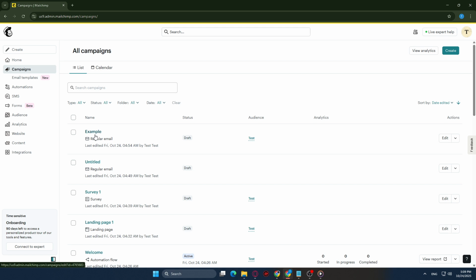Congratulations, you've now successfully accessed and understood the analytics of a published email campaign on Mailchimp. With this new knowledge, you're better prepared to make informed decisions that refine and improve your email marketing initiatives.